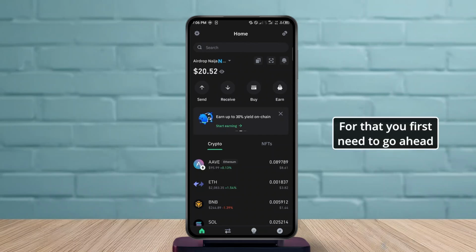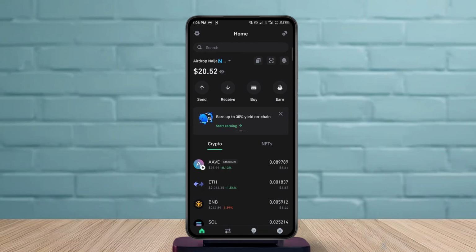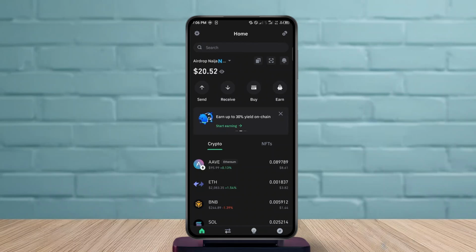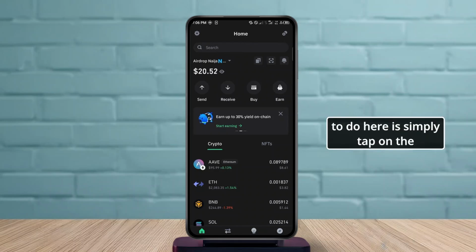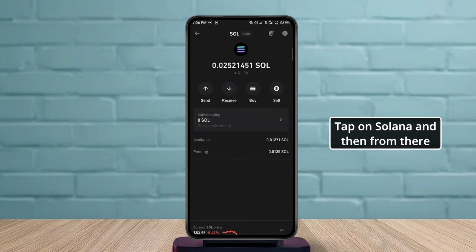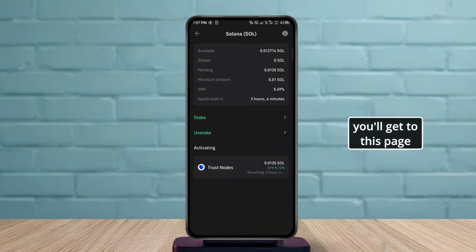For that, you first need to go ahead and open up your Trust Wallet and make sure that you are logged into your account. Once you make sure that you are logged in, all you're going to have to do here is simply tap on the search bar at the top and then simply search for Solana. Tap on Solana, and then from there you'll see something called native staking. Now just tap on that and you'll get to this page.